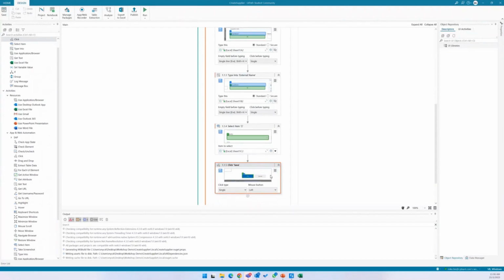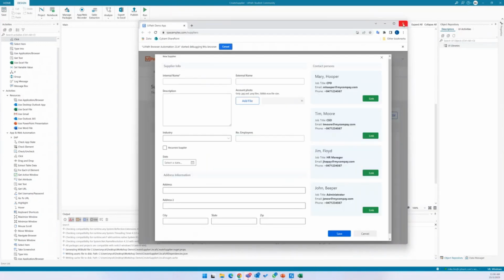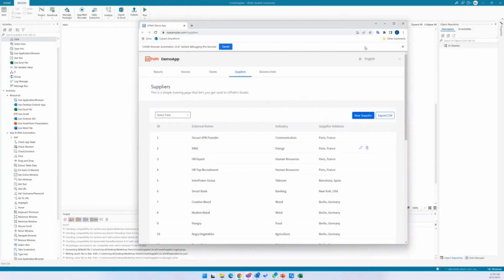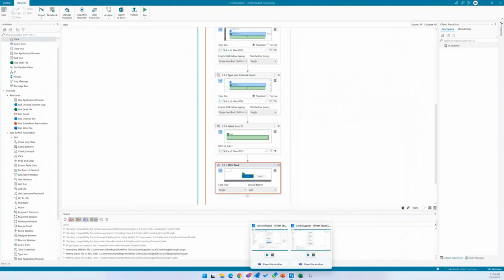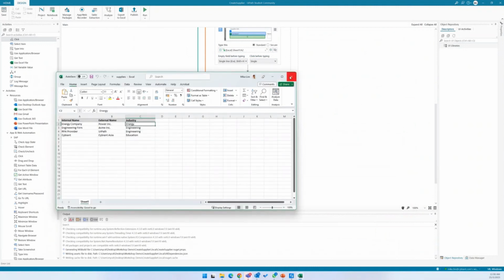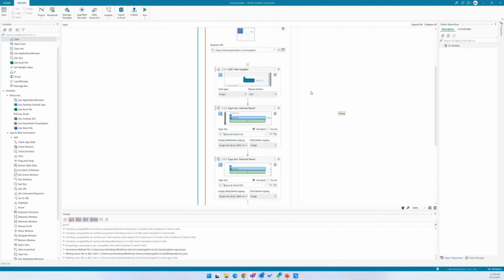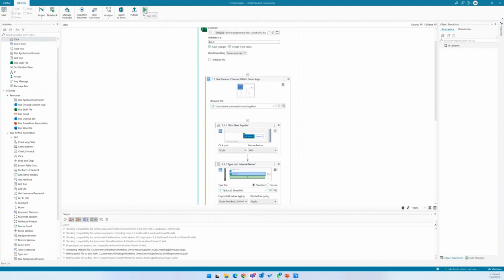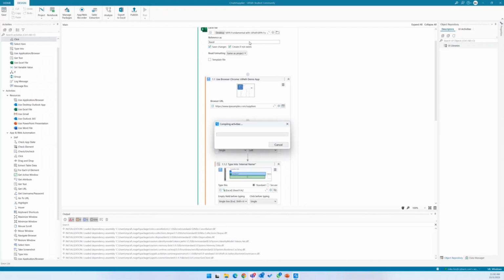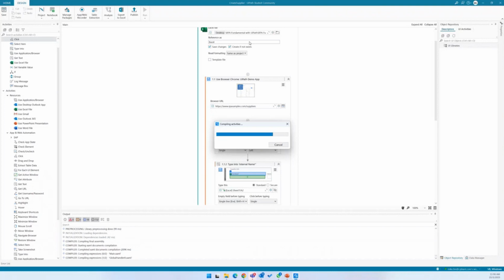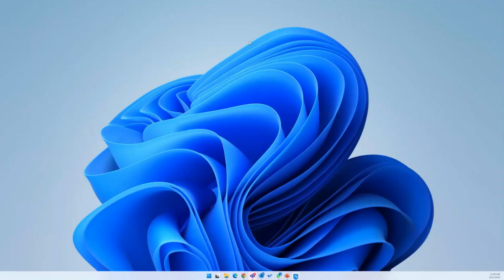So once everything is done, you can try again. Okay, so I cancel this part. I close this one and I close my Excel file. Then you can start running. Okay. So compile for the first time: every time you create your robot, you have to compile the whole workflow before it can actually run properly. Okay, just let it go through those steps, then it will start running.